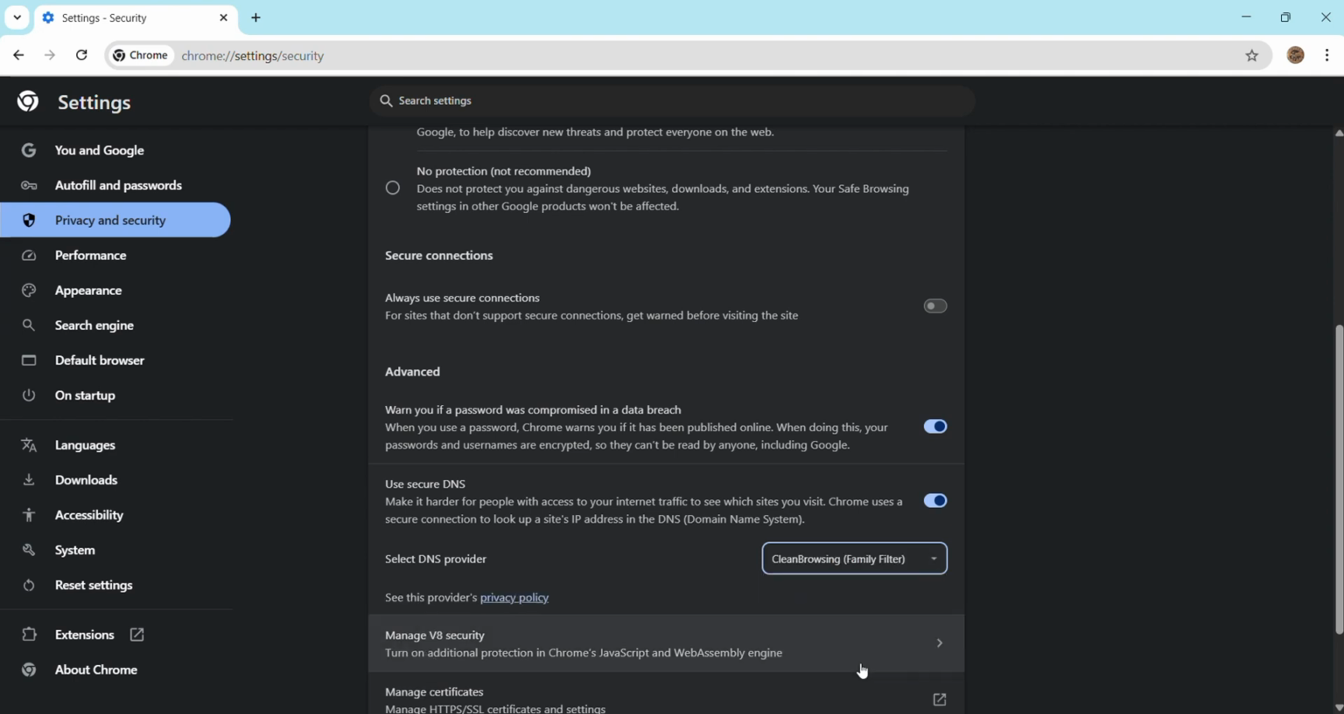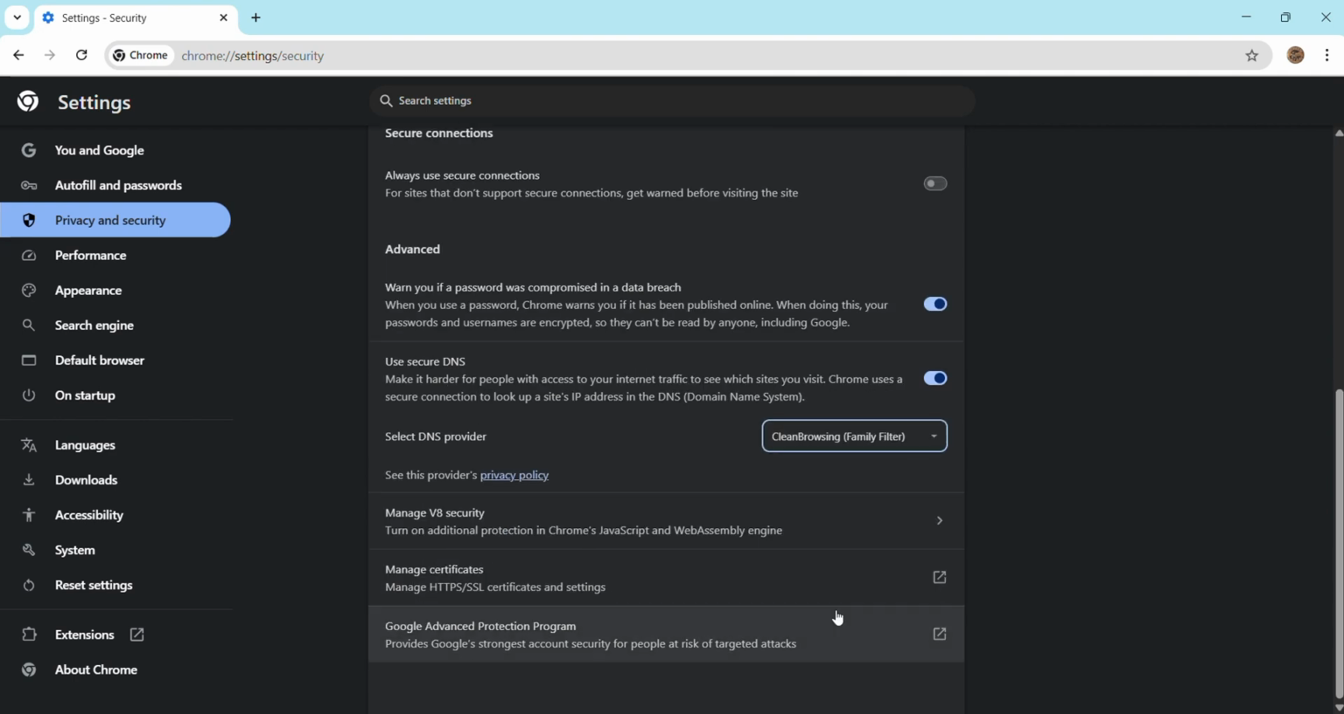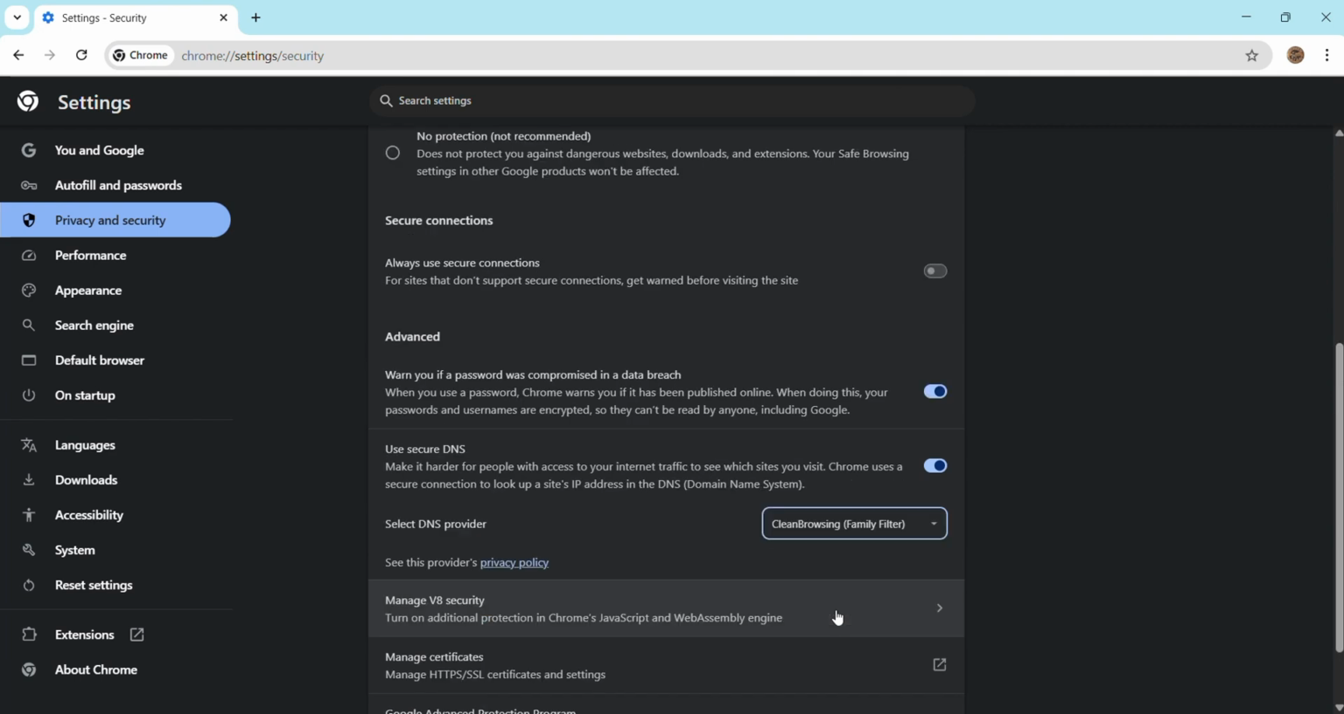This filter is designed specifically to block adult content, explicit sites, and other unsafe material, making it ideal for families or younger users. Once you select it, Chrome will automatically apply the settings. That's it. You've now enabled content filtering directly through Chrome's DNS settings.